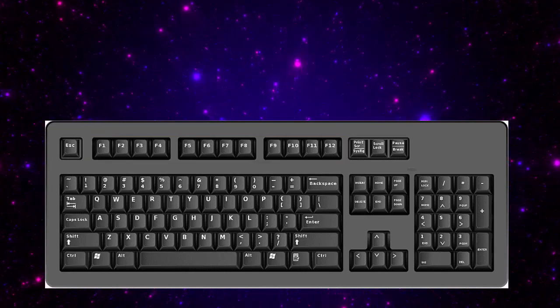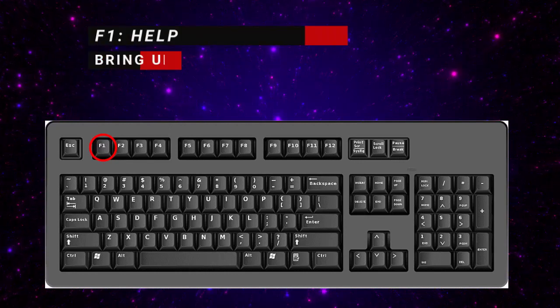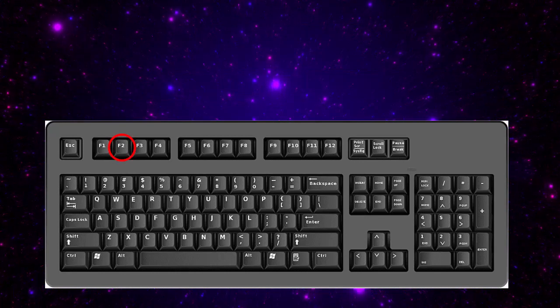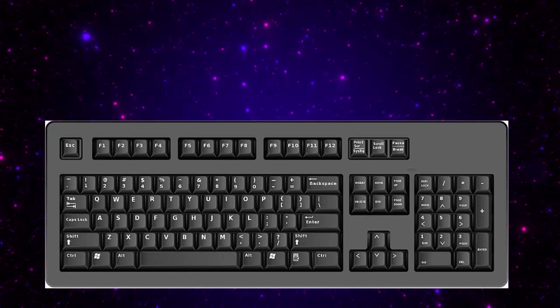Let's start with F1. F1, Help. Pressing F1 will bring up context-sensitive help or a help menu. F2, Rename. In file management systems or applications, pressing F2 allows you to rename a selected item.